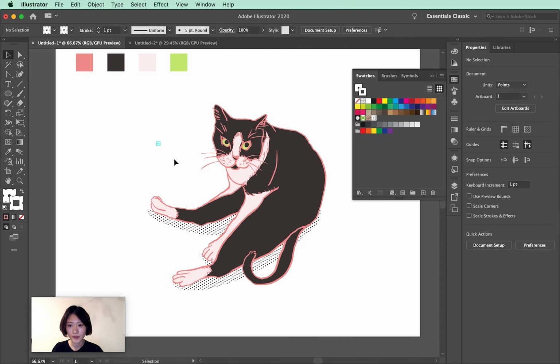Here is our pattern. Basically, you can use this way of making patterns to make lots of different kinds of patterns and also have them saved on your swatches panel.